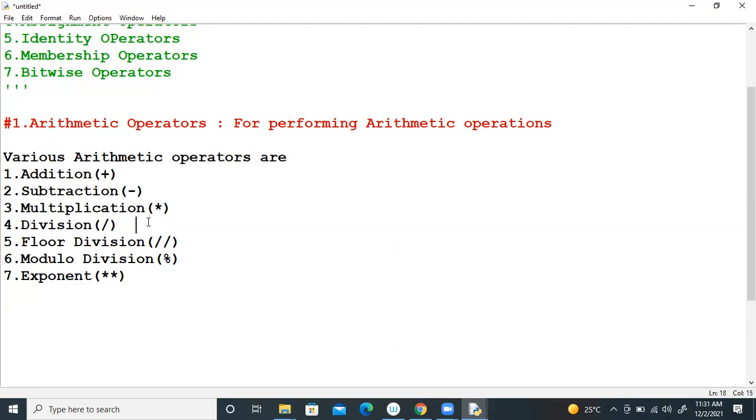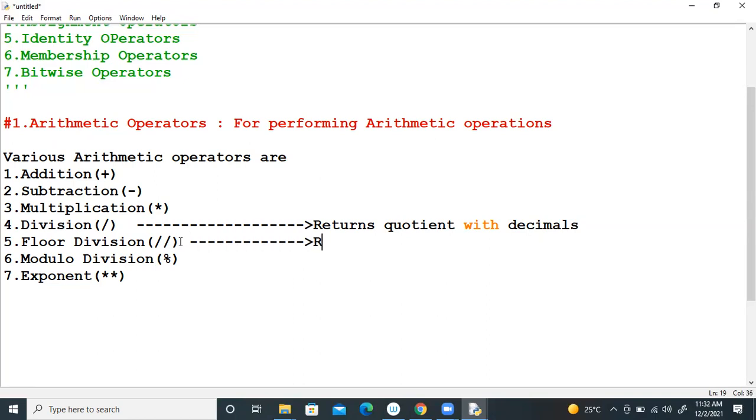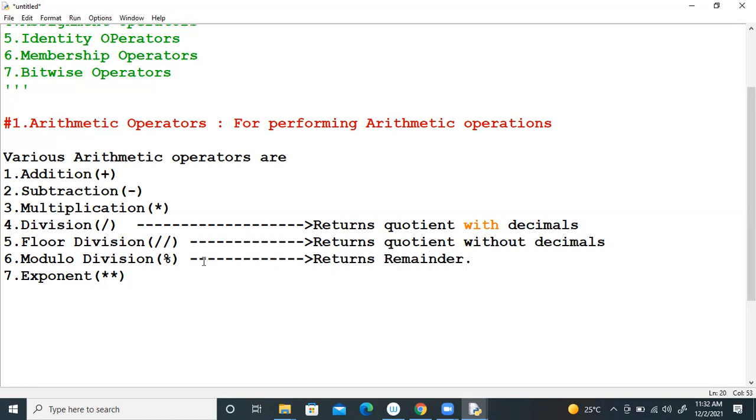What is the difference between these three types of division operators? Division returns the quotient with decimals. Floor division returns the quotient without decimals. Modulo returns the remainder.